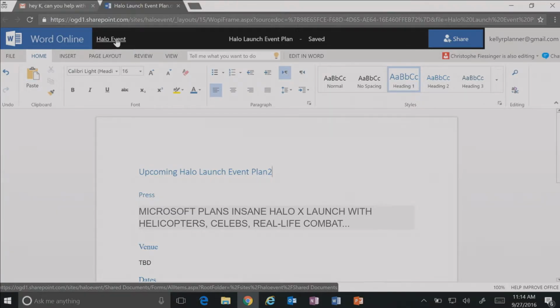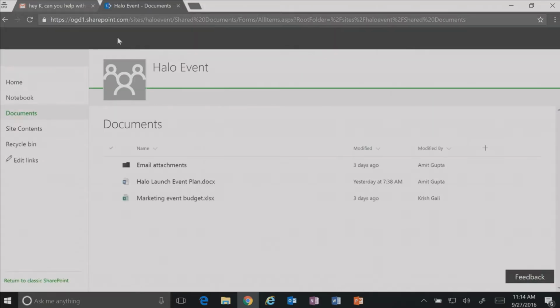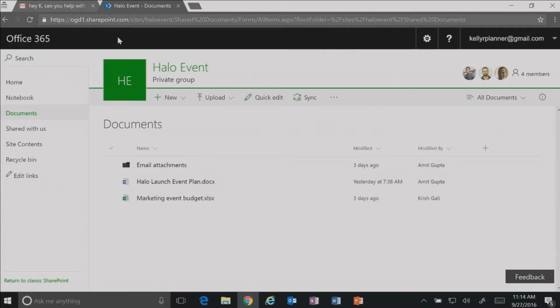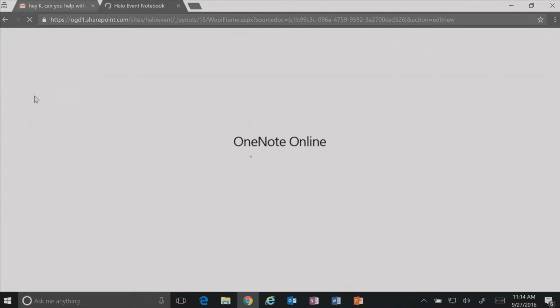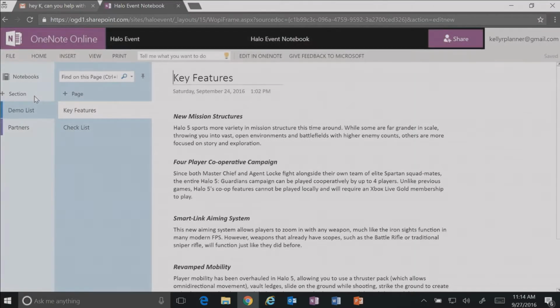So as Kelly, not only can I edit the document, I have access to all the documents that I need to work with this team. So notice, this is Kelly updating the document. And all of the documents are available over here. She has access to all of those files, not just the files, but also the team notebook. So she can really be part of the team and work with all of us.